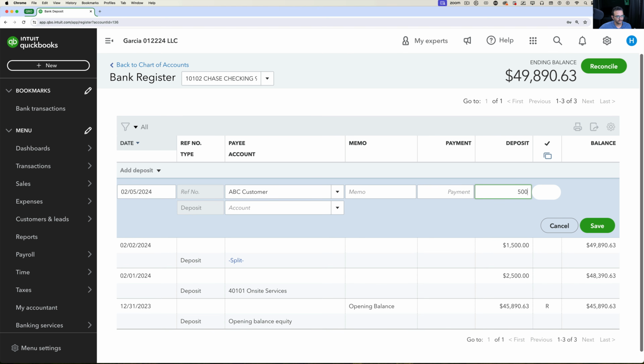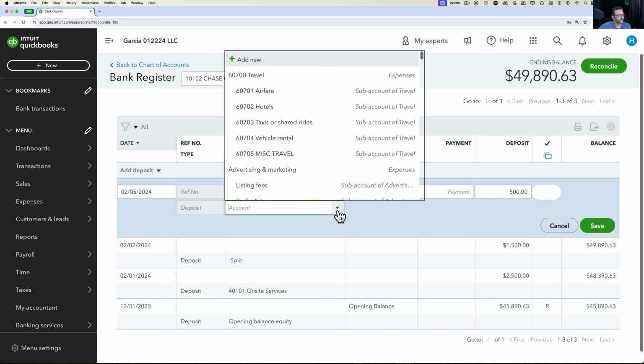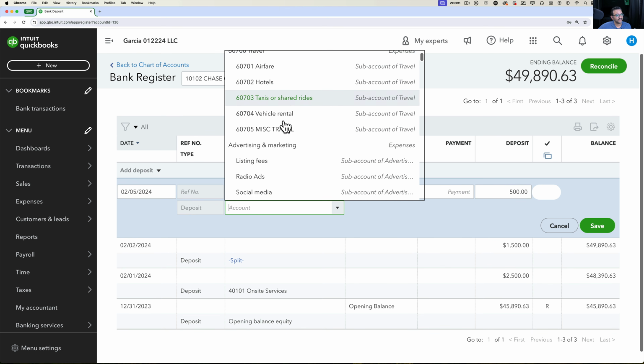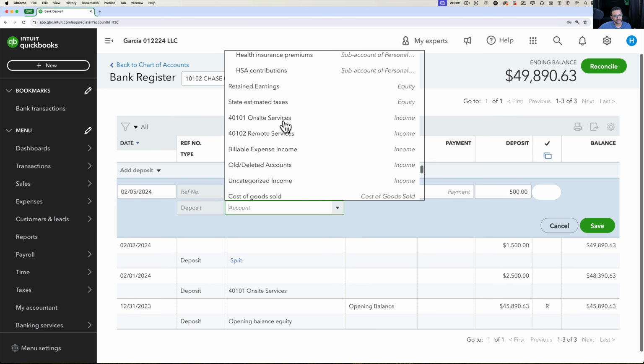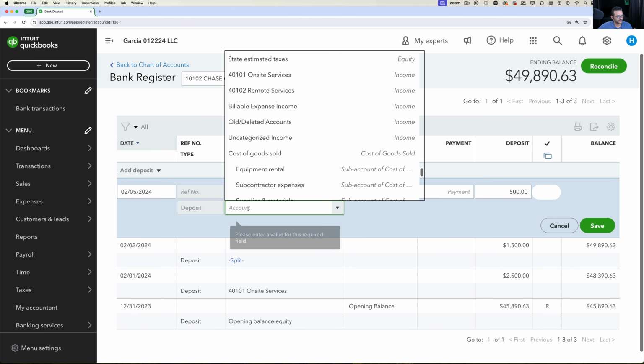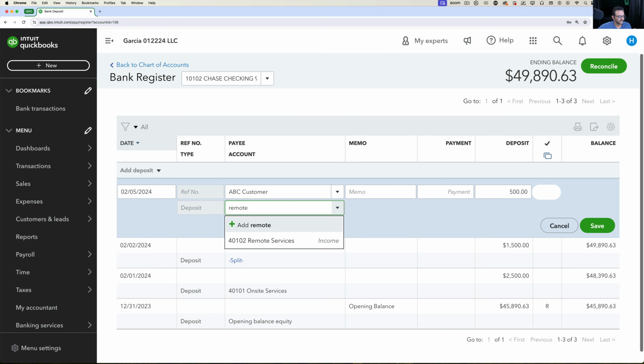We'll put here 500. And then under account, we'll select one of our income accounts. We have to scroll down and find our income account, or if we know the name of our income account, we just type it. So let's say this was remote services. I just type remote, select my income account, and that's it.